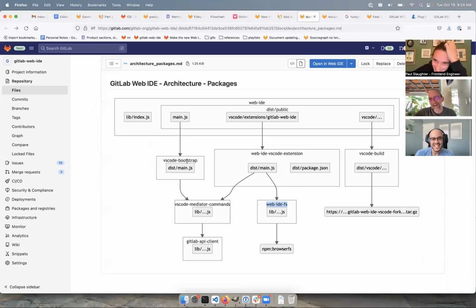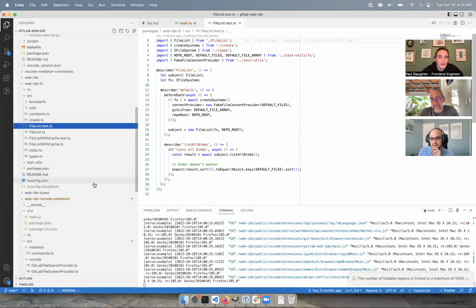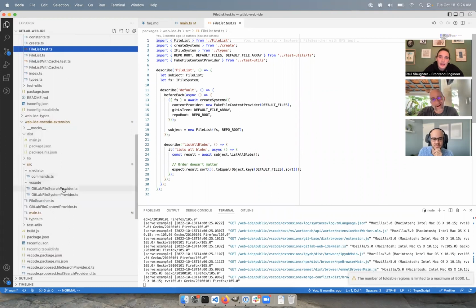So this web IDE file system package, all of this is business logic. When we want to create a presentation layer for the file system, we do all of the presentation layer in the web IDE VS Code extension, right? Mm-hmm. Yeah. Okay. But in this case, the file extension has no UI. Its sole purpose is to fulfill how VS Code wants to work with an underlying file system implementation, right? Yeah, but it is decoupled.